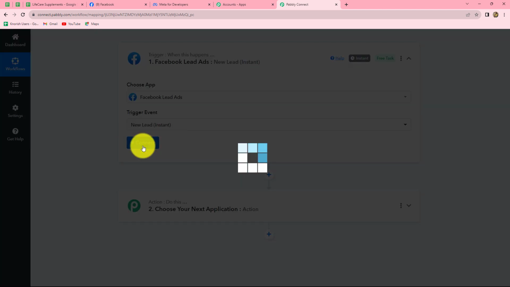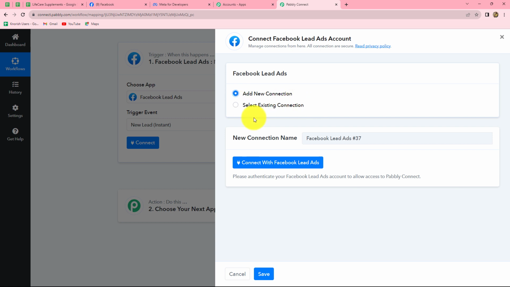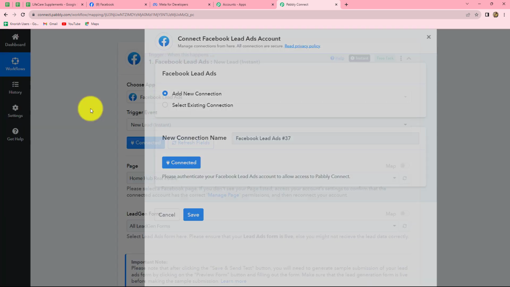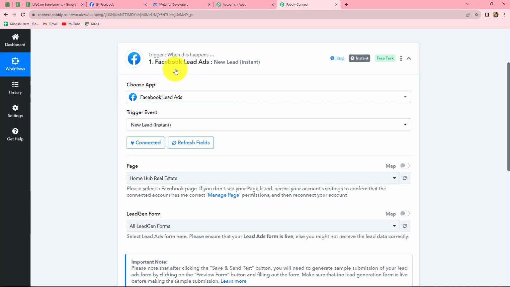Okay, let's click on connect. And now we will select add new connection to build a new connection with Facebook lead ads account. If you want, you can also go with your existing connection. After selecting add new connection, we have to click on connect with Facebook lead ads, and automatically our authorization has become successful. Since I was already logged into my Facebook account, the authorization has become easy, and very easily our Facebook lead ads account is connected with Pabbly Connect.